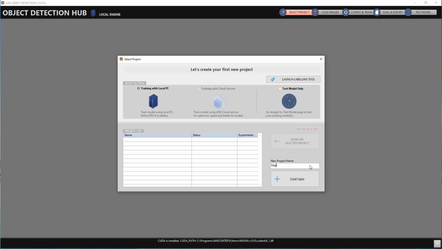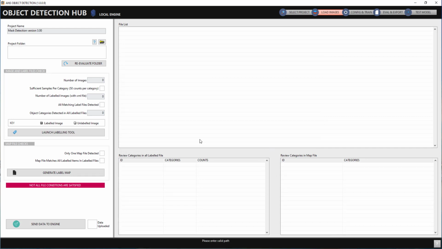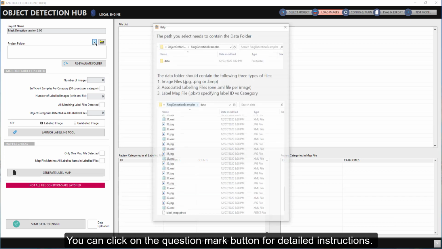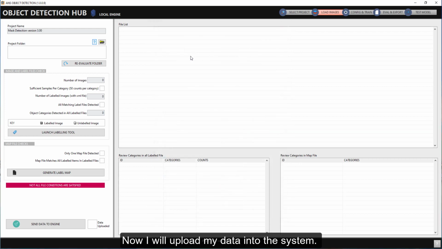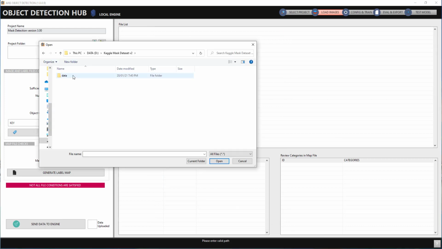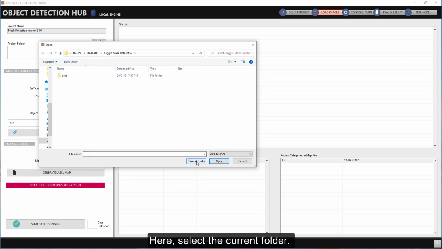Then we name our project. And press Start New. In this screen, the users can upload and modify their data. First, browse to the folder that contains the dataset. OD Hub requires that the folder must be named Data. You can click on the question mark button for detailed instructions. Now I will upload my data into the system. Here, select the current folder.